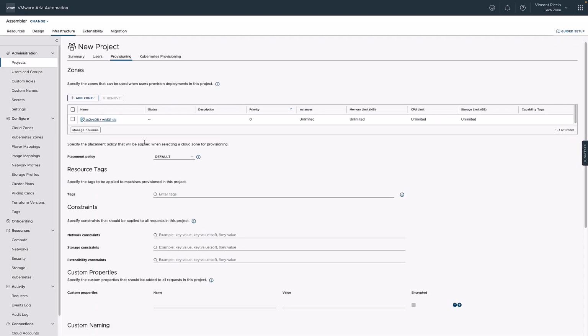Okay, so we add our cloud zone. And there are some other things that we can do here as well. I'm not going to go into all of these in great detail in this video, because we will probably run across some of these later, but let's go ahead and look at some of these. So there are placement policies.